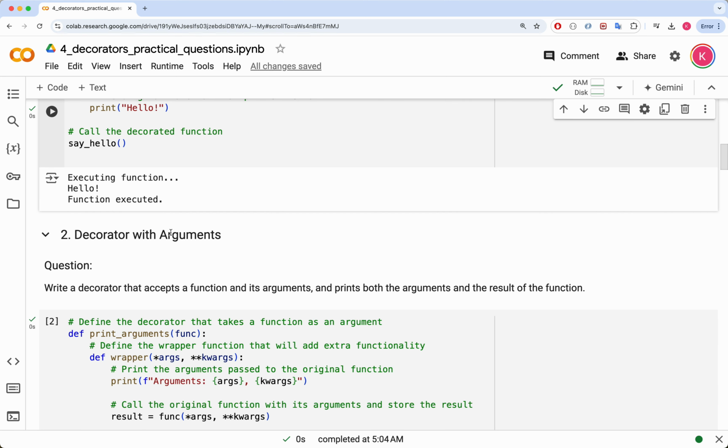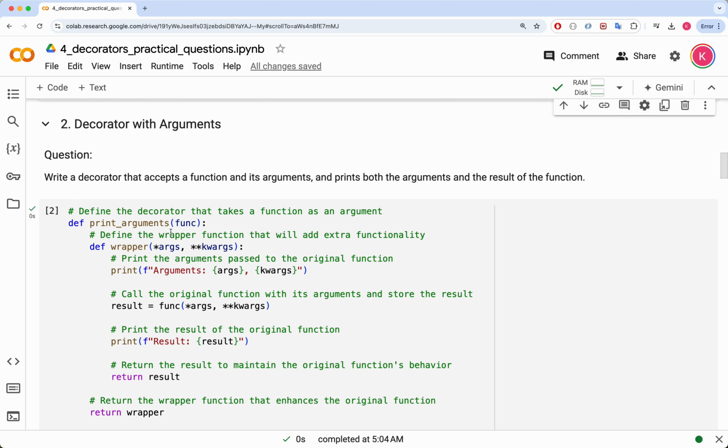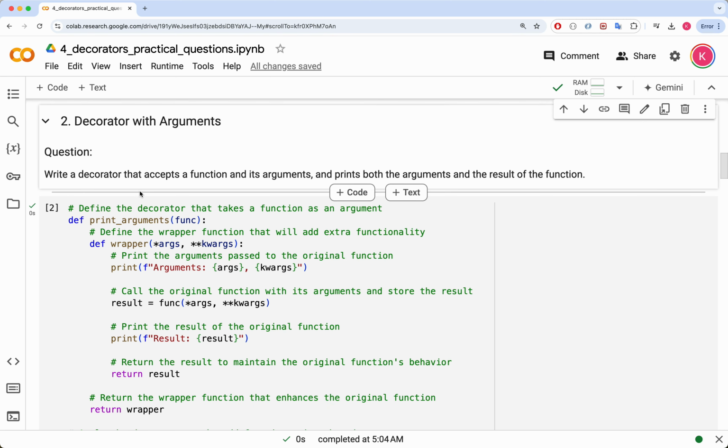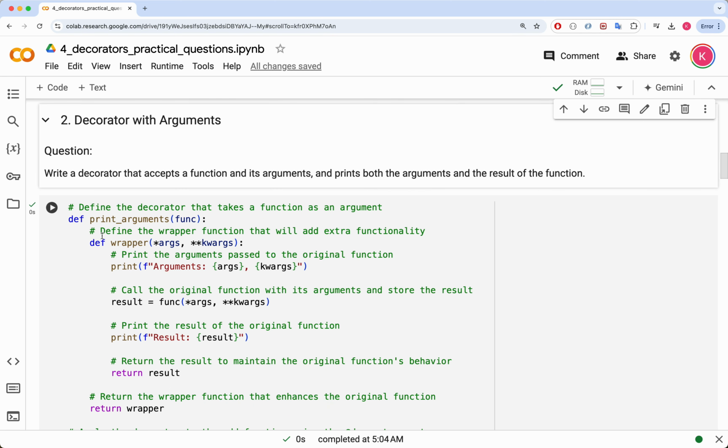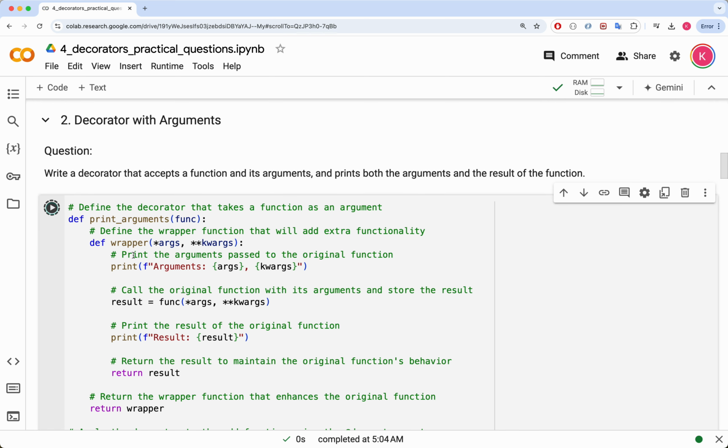2. Decorator with arguments. Question: write a decorator that accepts a function and its arguments and prints both the arguments and the result of the function. This code demonstrates how to use a Python decorator to print the arguments passed to a function and the result of the function after it executes.